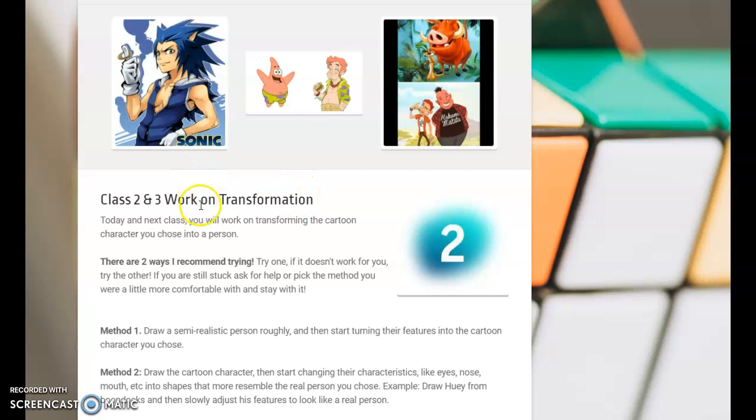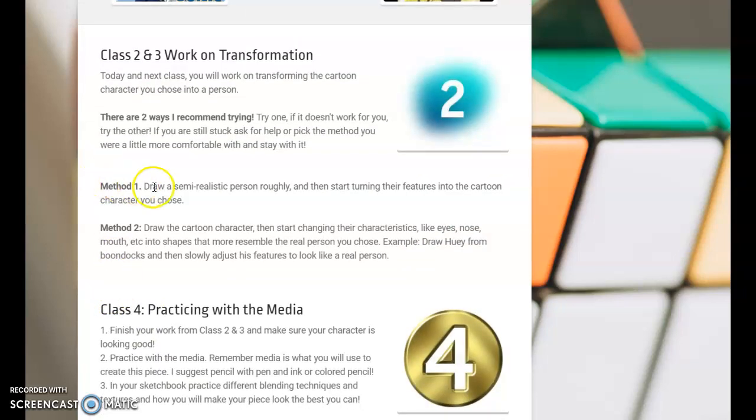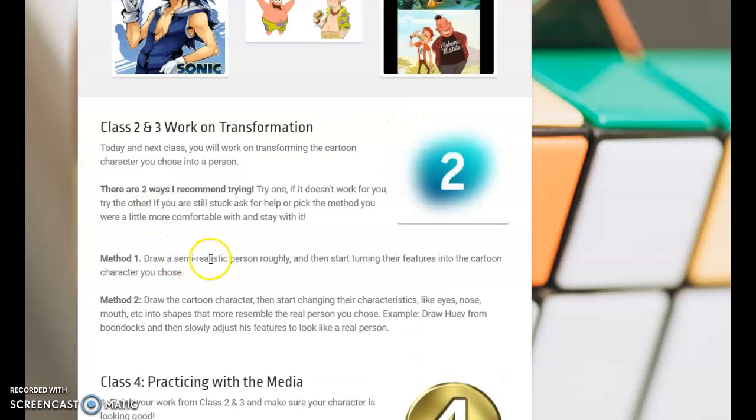You're going to have some really weird and odd looking drawings, and that's fine. It's all part of the process. So I have 2 methods to talk to you about today to help you through this process. So method 1 is going to be to draw a semi-realistic person just roughly. Okay, so kind of just draw a person. You can look at a picture of someone if you want to, that's fine. And then just start turning their features into the cartoon character you chose.